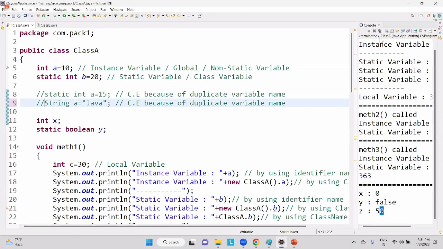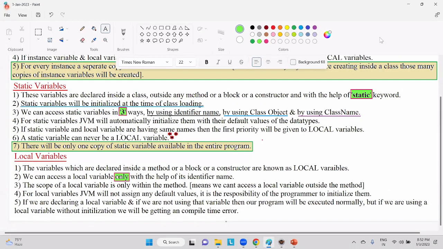I hope it's clear, guys, for everyone. Now, Divya, you are asking me a small question: if we declare a static variable inside a method, what will happen? Answer: error. Why? What is the sixth point? A static variable can never be a local variable. I hope it's clear, guys. Is it clear? Please respond.